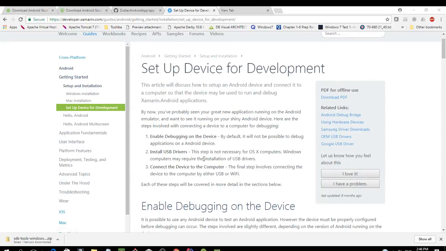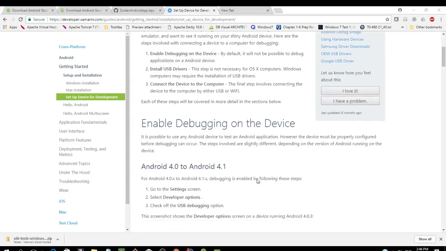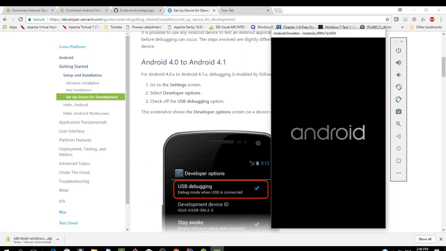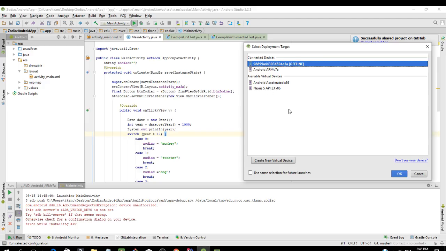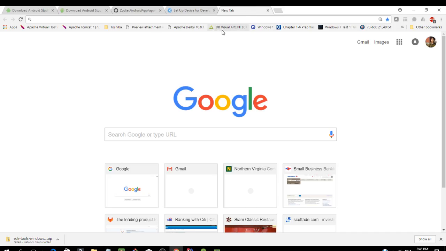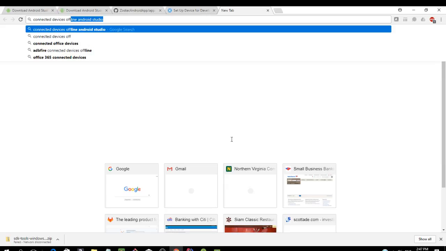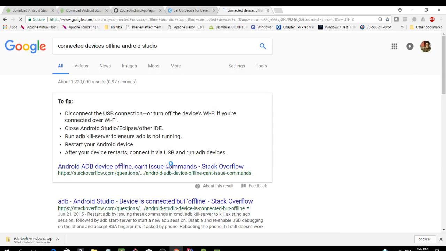Install USB drivers. Maybe I need to install USB drivers, which we did, right? Let me check. Otherwise, it's not going to be detected. Let me see. Connected devices offline.